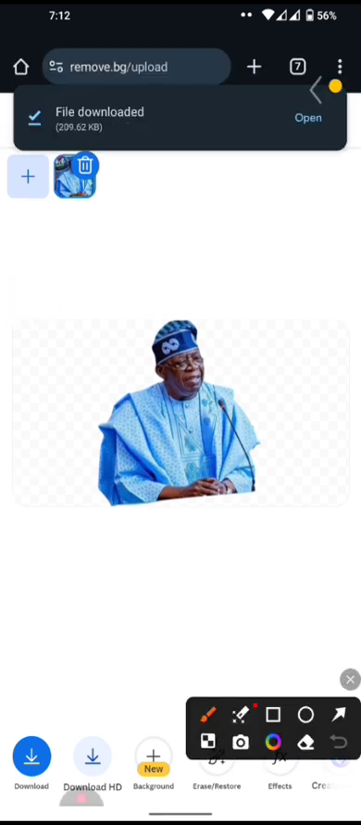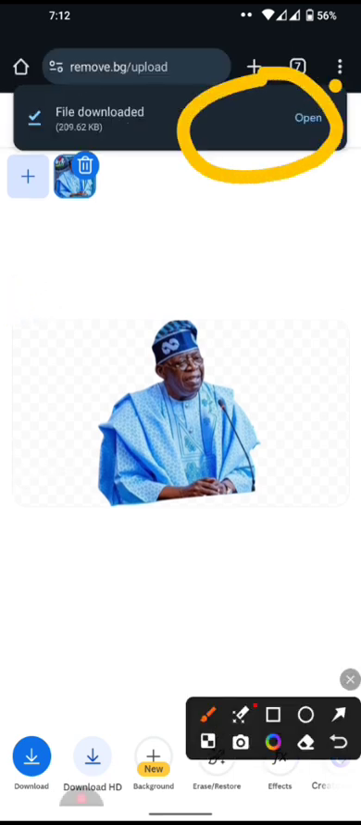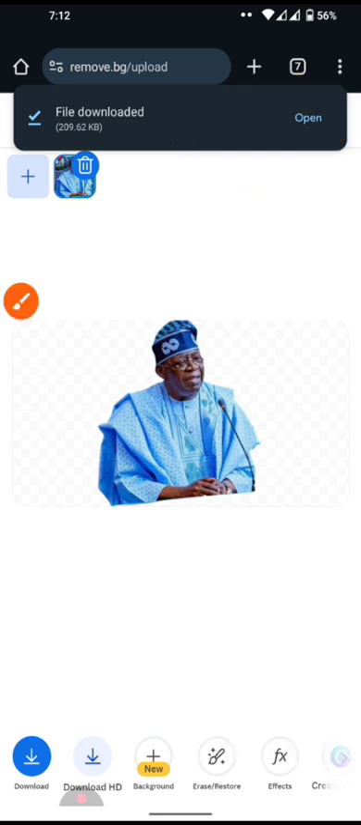You can see my file has finished downloading. So now I want to open the file. If I click open, it will open my file without background. So look, the background is now out. Then I can now go and use it for anything. Maybe put it inside Canva if I want to upload a picture.